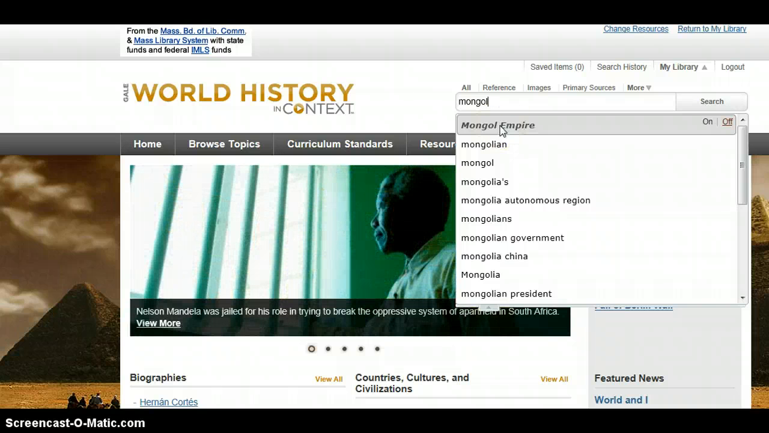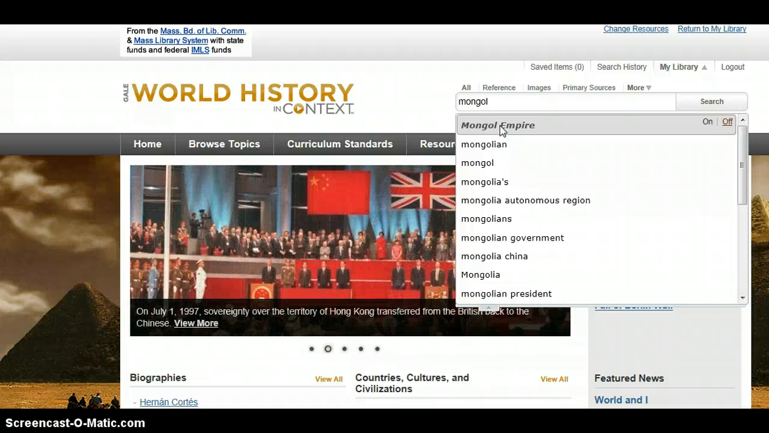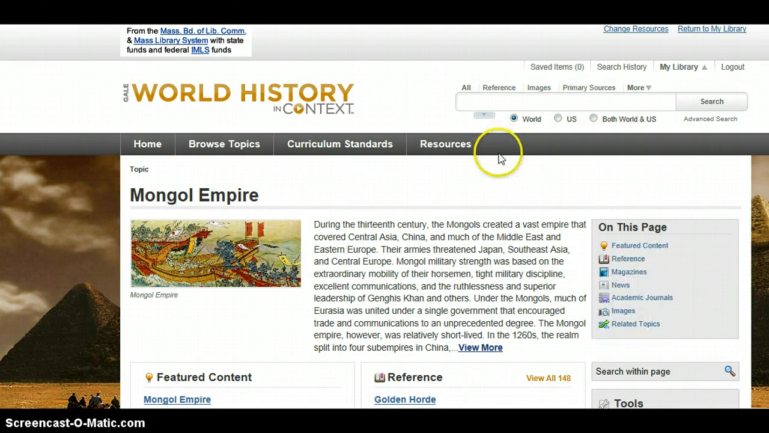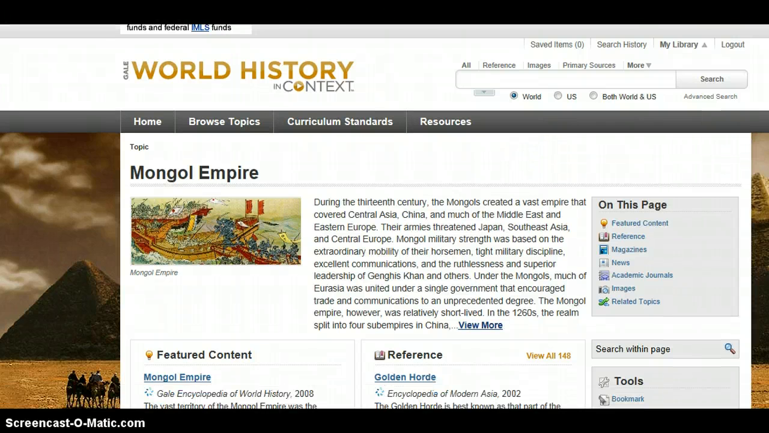And in this case, actually, what I'm really looking for is the Mongol Empire, and I was going to put in Mongols, and that might not have been the best way to search. So here we are, and we're taken to an entire section on the Mongol Empire, which is going to be very useful for my research.